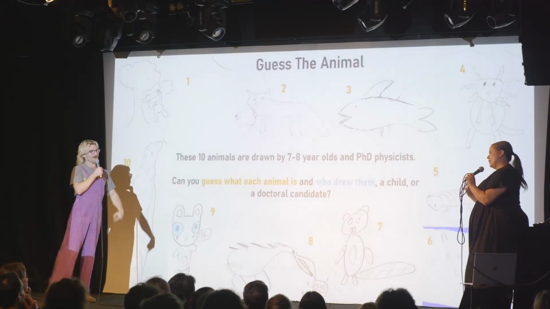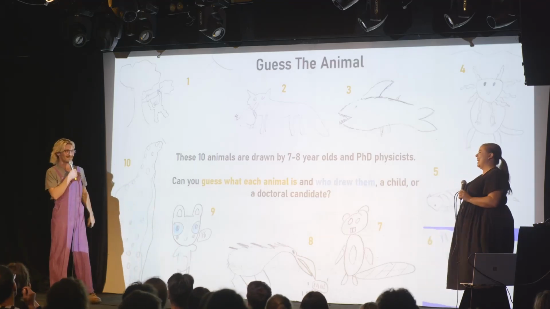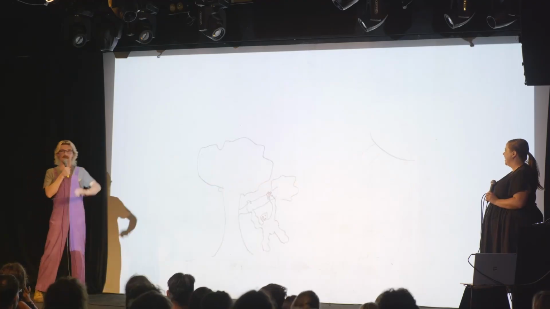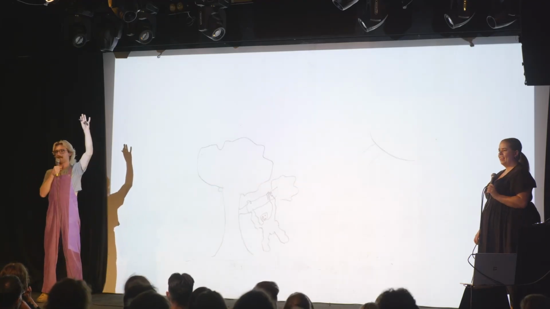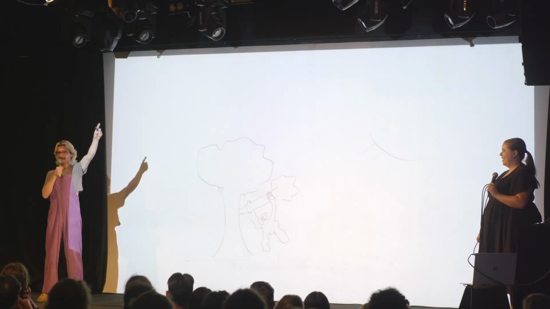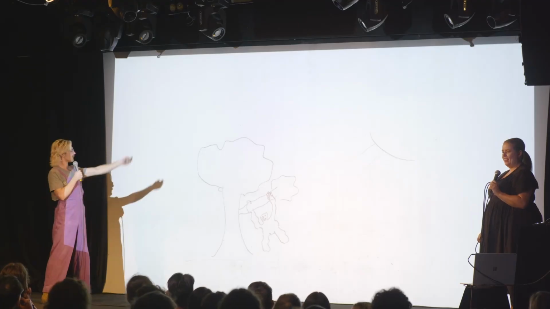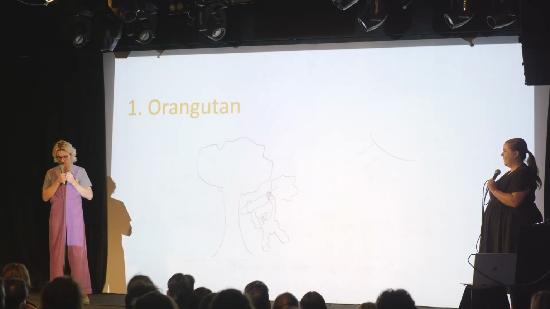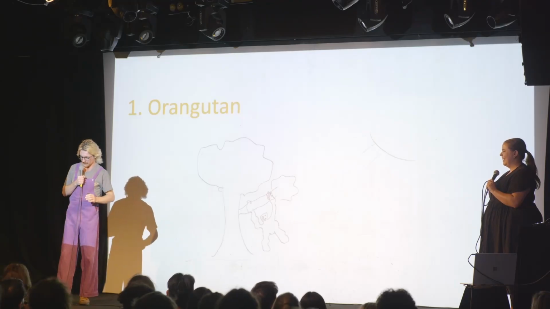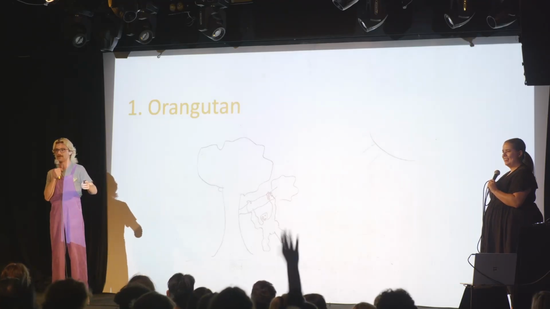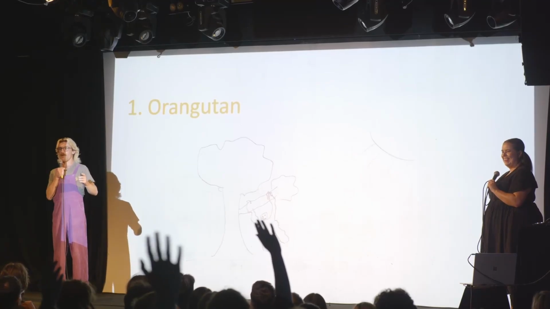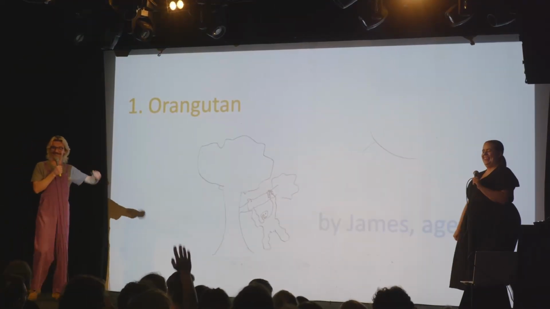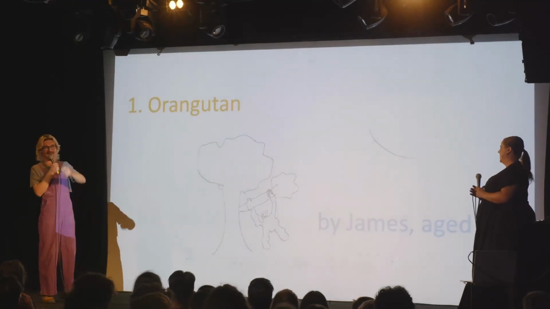We can do a free drink. I've got a free drink in my pocket. I was like, you can have mine. It's fine. All right, beautiful. Number 1. Does anybody have any idea what animal this might be? Orangutan. Sloth was close. It is orangutan. Was it drawn by a child or by a PhD physicist? Hands up for child. Hands up for PhD physicist. Oh, yeah! Let's go! Good job, guys!